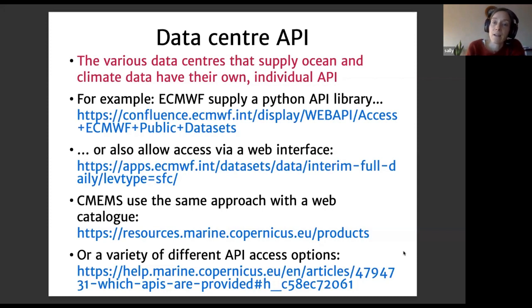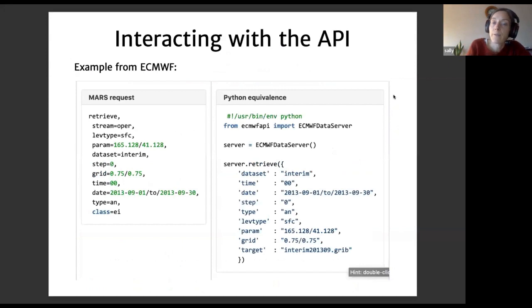And the APIs are generally designed so that they're user-friendly, or that's the idea at least. So you've got some examples here. We're just going to look at two of them. For ECMWF, the interface that you will use that will then make use of the API might be a Python program. So you can use their web interface, which will then contact the API, which uses a thing called Mars. That's their server.